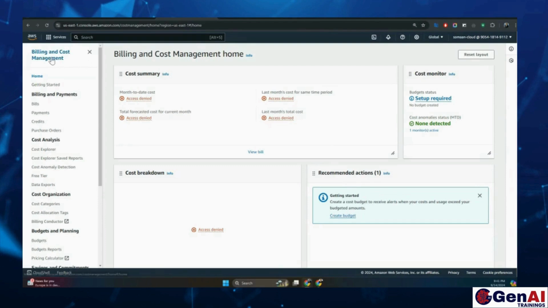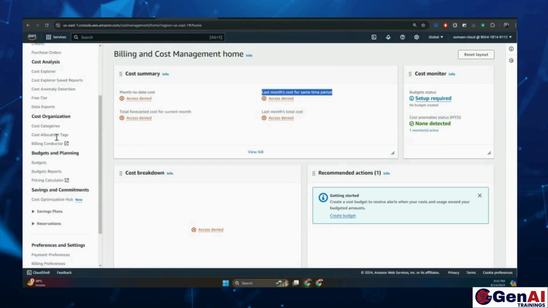But if you go to the billing and cost management service, here you can see month to date cost, meaning the total cost up to this date, and this total forecasted will show you how much it will cost by the end of the month. So it will show you a prediction or forecast, and this shows you the last month cost. And yes, these are some details you have to explore. So these are the options.